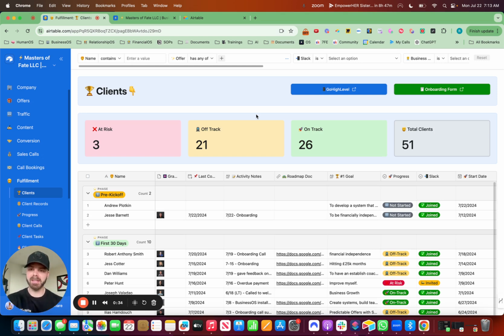So if you have a CSM team, a client success team, then they can have their own personal app with their clients. And it's really, really cool. So without further ado, let's hop right into it.